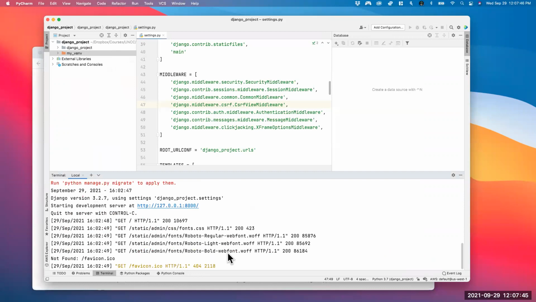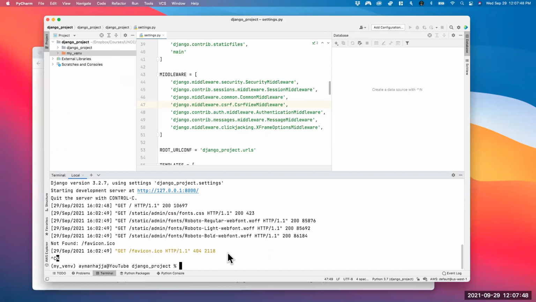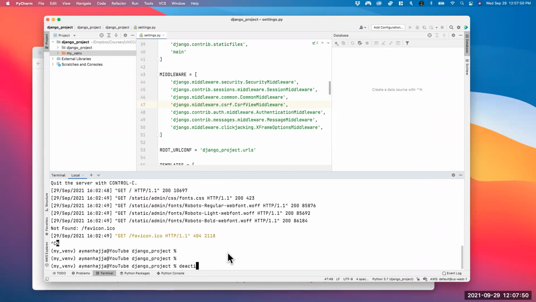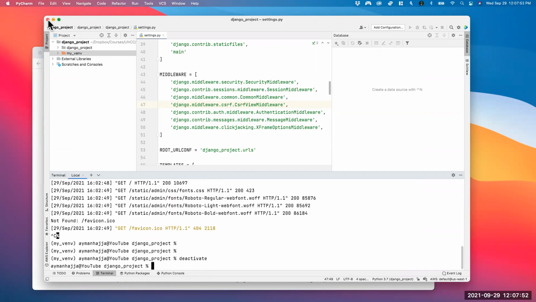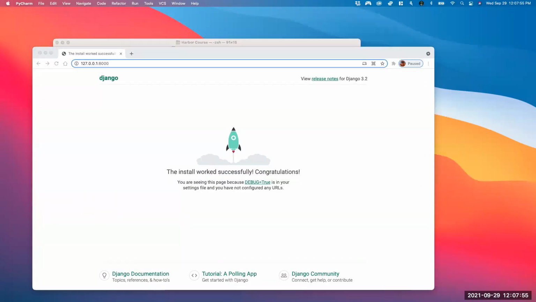I'm going to stop the server by doing Control C, and I'm going to deactivate, close this project, and open it again. And you notice that when I open it again, hopefully it'll activate the virtual environment for me. I think that's what will happen because it knows where the virtual environment is for that project. It'll activate it for you.